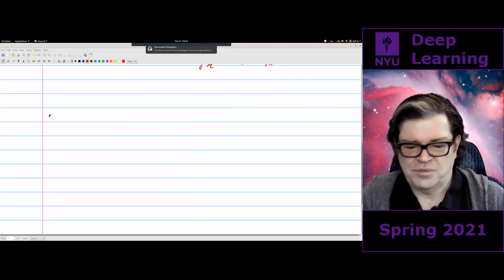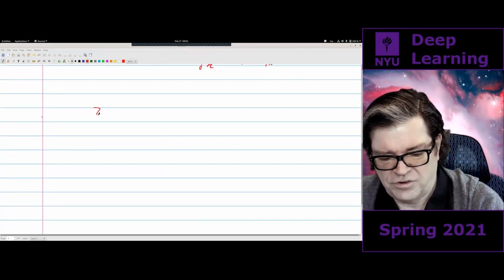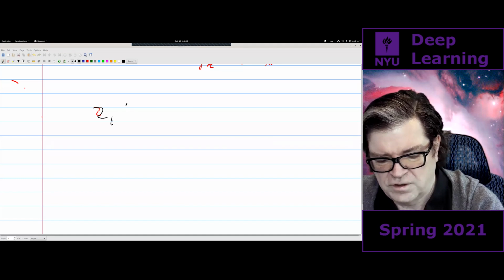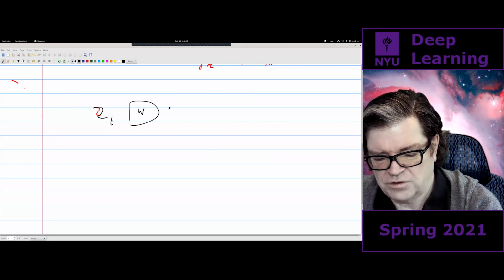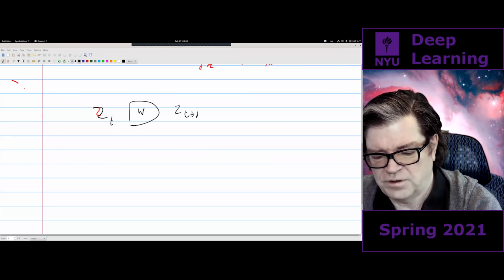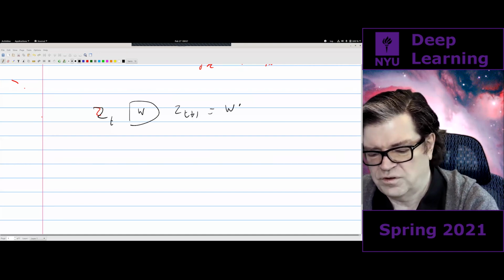So can you say again what leads the norm to grow or actually diminish? So let's imagine you have a z vector, let's say z of t, and it passes through a module that just multiplies by a matrix. You get z of t plus 1 here, and that's equal to just W z t.